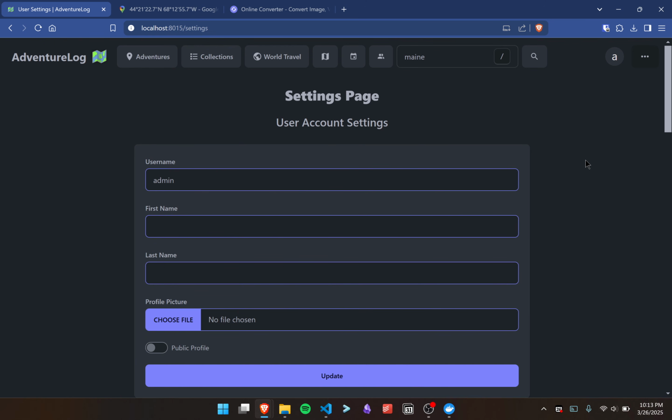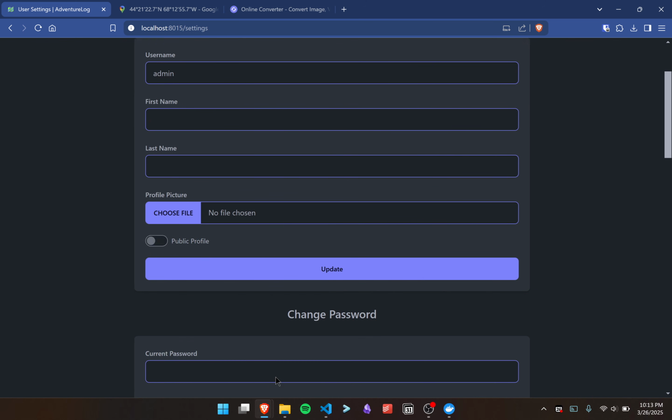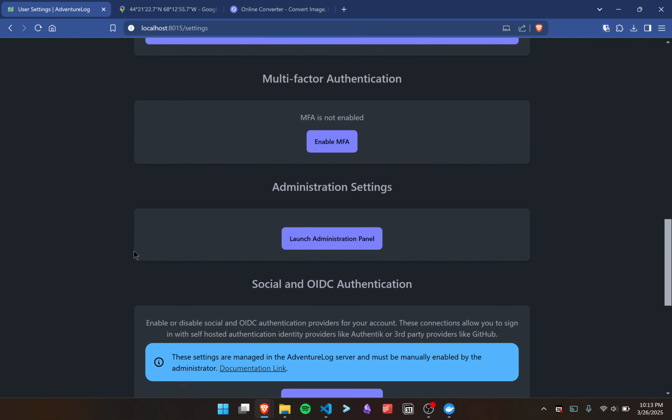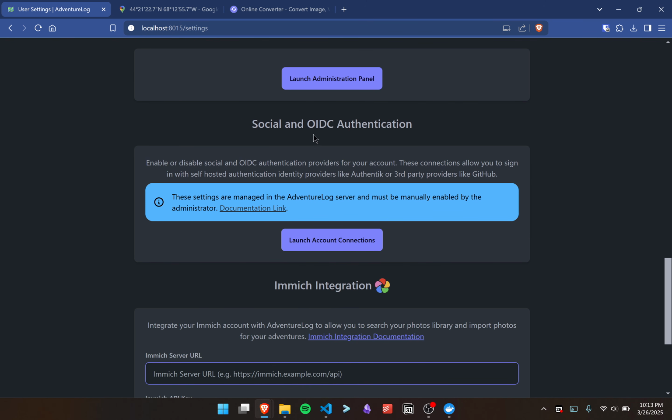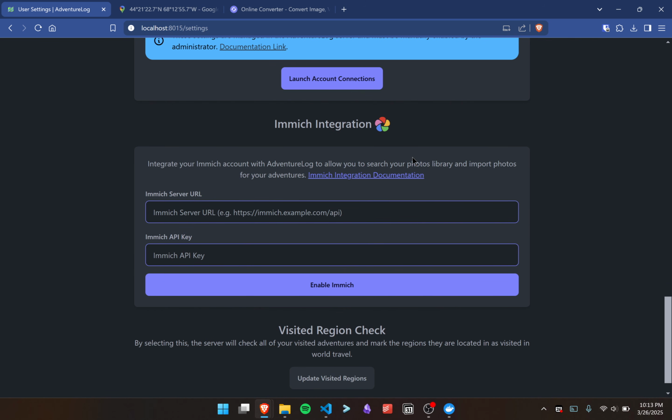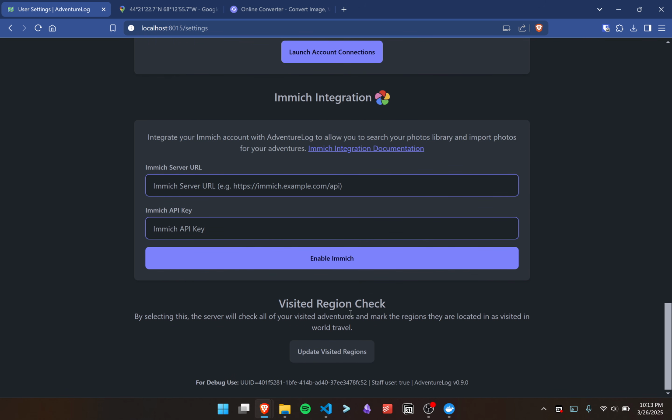So let's look at the user settings here. Your basic settings here, password change, adding emails, multi-factor authentication is supported. We also support OIDC authentication, so you can read more of that in the documentation linked here. You can link your account to social providers and log in with them. So this is a key one here, image integration. You can connect to your server with an API key, and that will allow you, as I explained earlier, to view your photos and albums when you are adding photos, so you can just import them directly into AdventureLog.